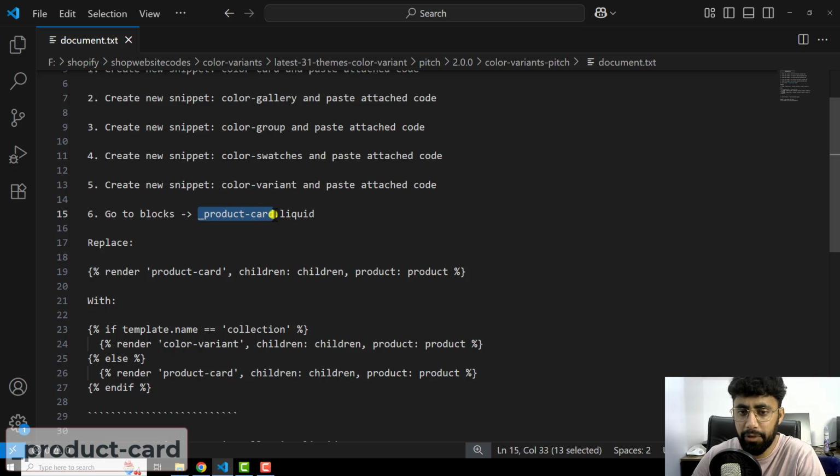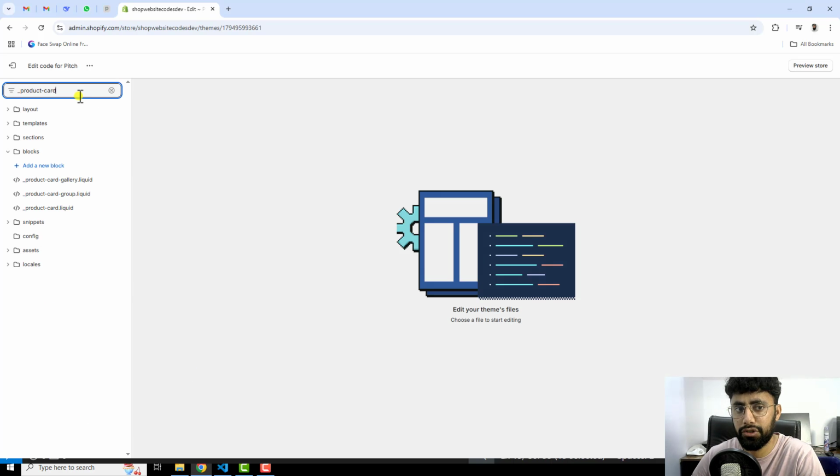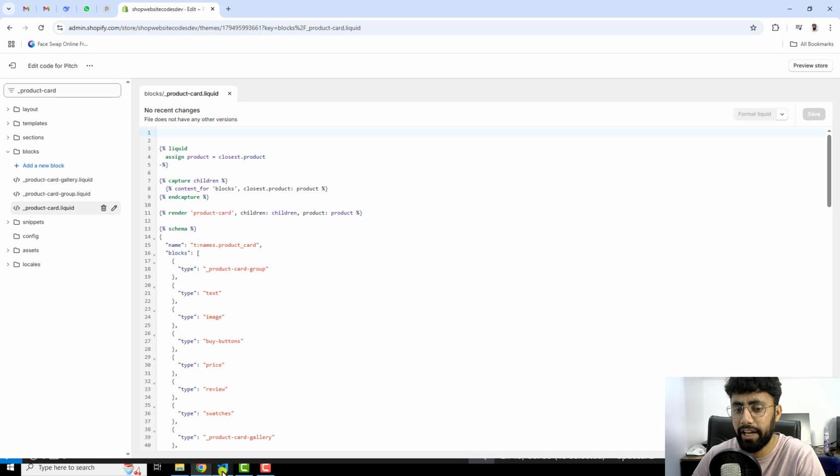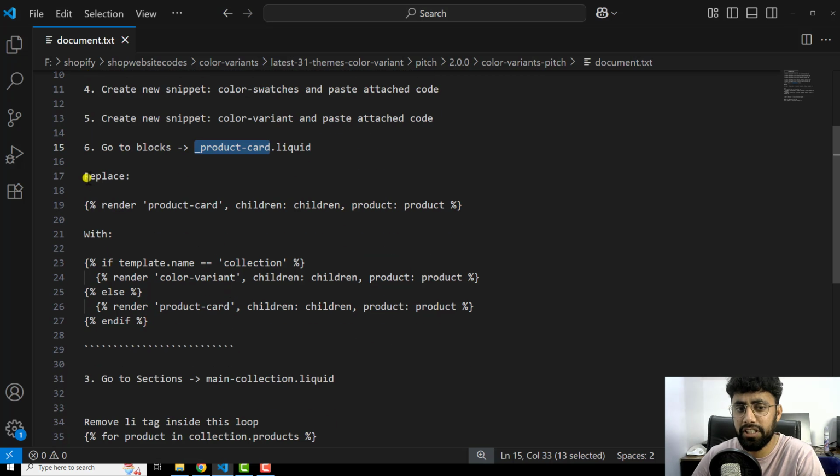_product-card.liquid. So let me copy this file name and then let me search it right here. So you can paste it, and then you can see that we have _product-card.liquid, which is under blocks. So you should open this file and then go back to the documentation again. Here you can see that we have to replace this line of code with these lines of code.